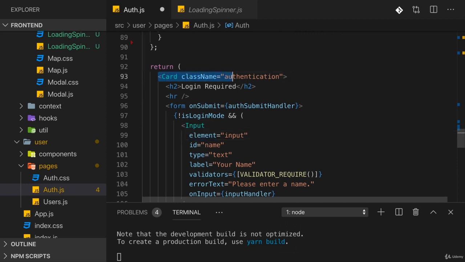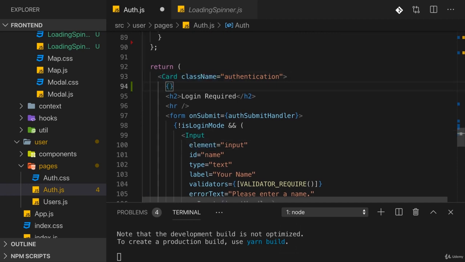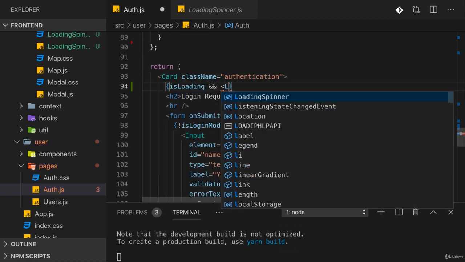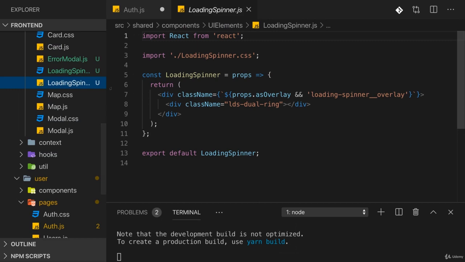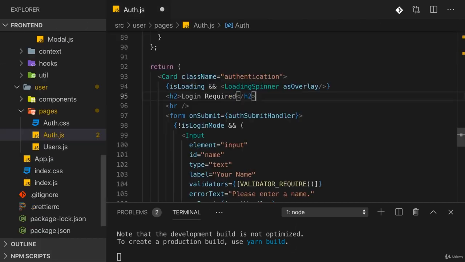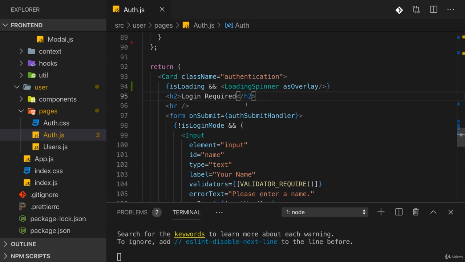Here, inside of this card, I will add a dynamic element where I check isLoading, and if this is true, I want to render the LoadingSpinner, and there, important, add the asOverlay prop just like this. You could set it to true, but this is not required. It's true by default if you add it like this. And this in the end will just impact how exactly this loading spinner is loaded. You can check out the loading spinner logic and CSS styles to understand what exactly this does. And with that, if we save this, let's give it a try.